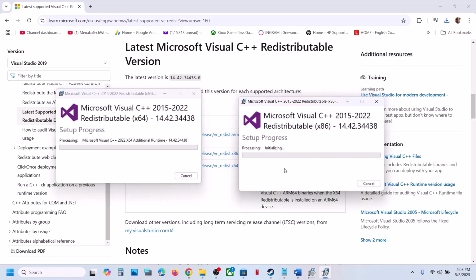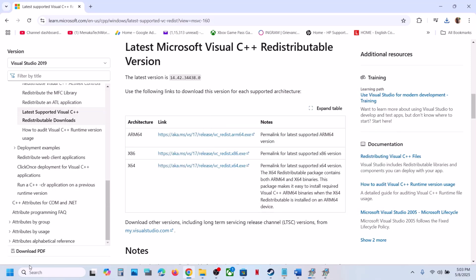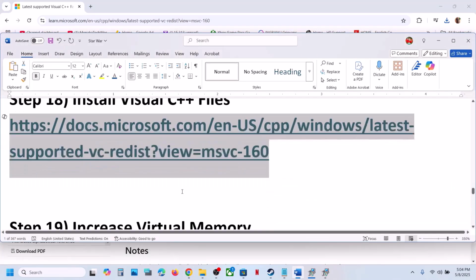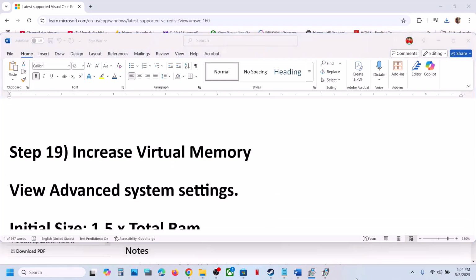Make sure both are installed, and once installed, then you have to restart your computer. Restart is a must after this, and after the system restart, you can launch the game and then check. Now the next step is to increase the virtual memory.